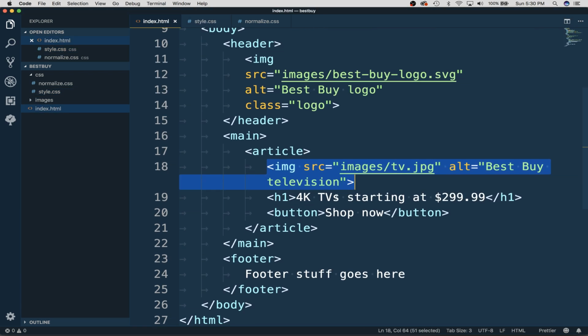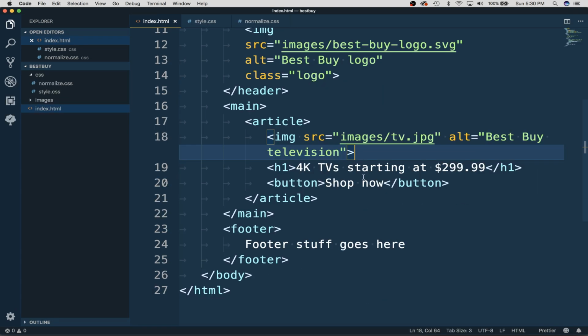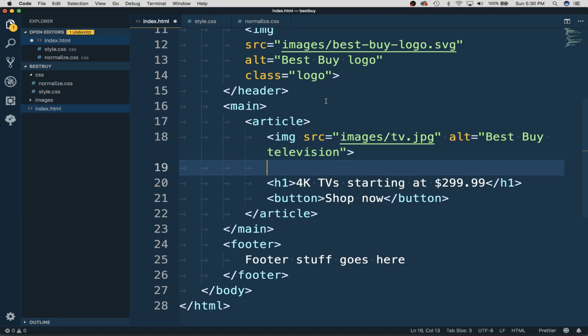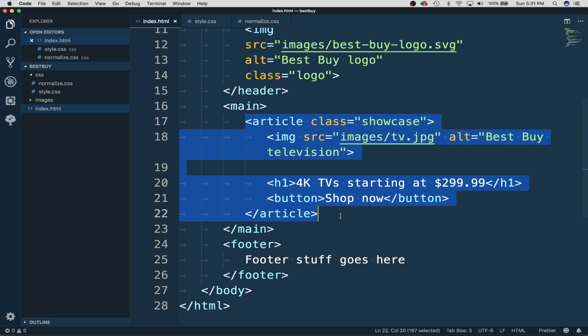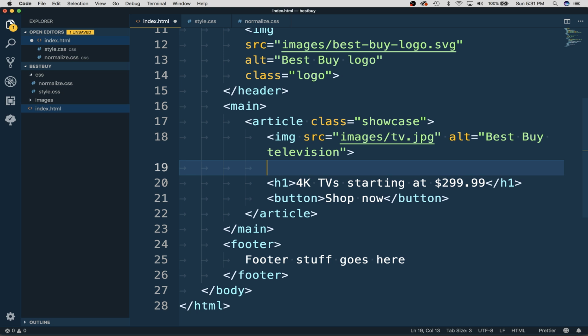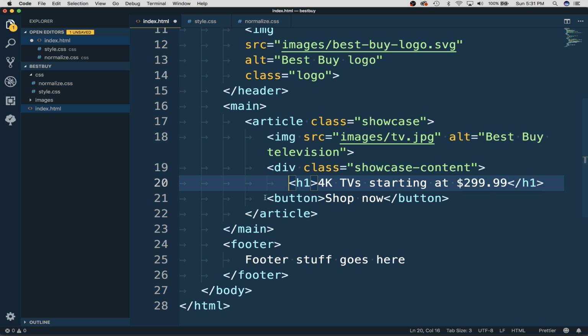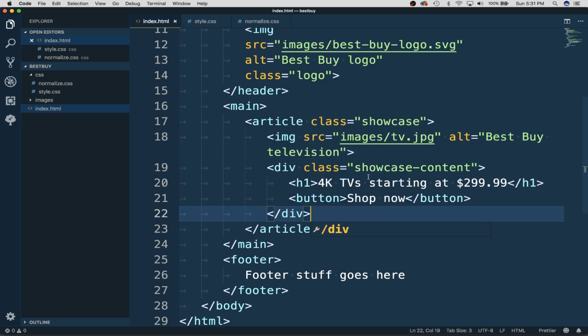But I'm going to come back into this article, and first of all, I'm going to start with a class on this whole article. This big one up top is going to be so different than the other ones down below. Therefore, I'm going to apply a special class to this so I can talk uniquely to the showcase article and not any other article down below. But I still need one more div down here, and I don't have a good name, but I'm going to call it showcase content. Showcase content is going to hold the H1 and the button. It's going to start pushing in the H1 and the button off the edge of this big box.